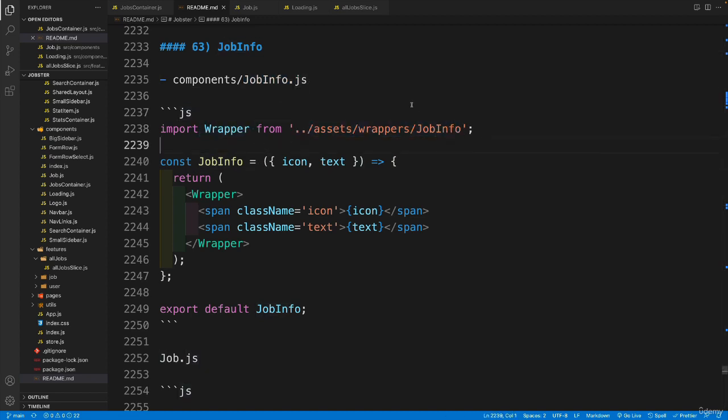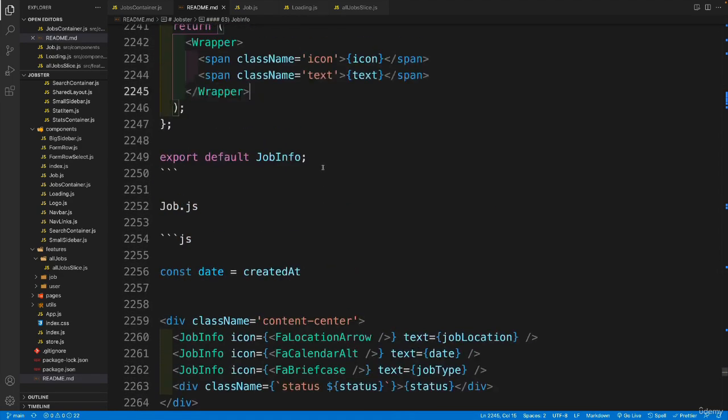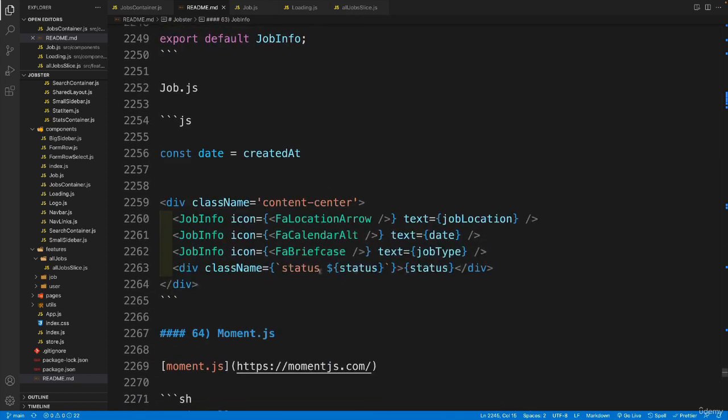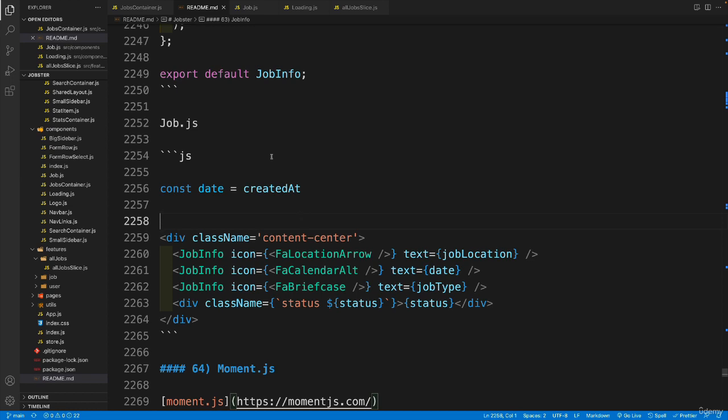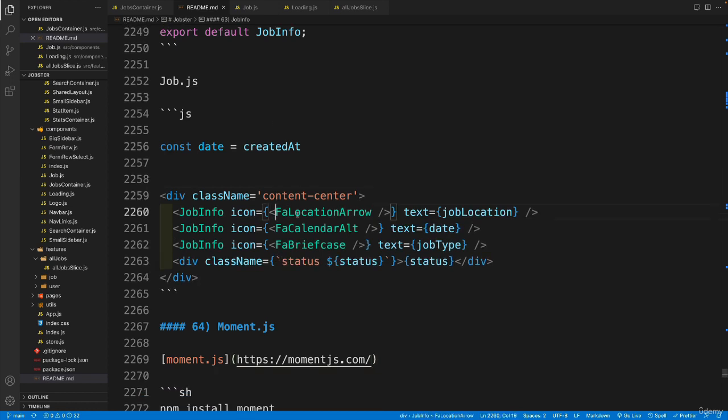And we'll do that by creating a job info in the components. We want to grab the wrapper. So this is where we have all the styles. And then the component is going to be looking for two props, the icon and text. Inside of the wrapper, we'll set up two spans, one with className of icon, one with className of text, both values. And then inside of the job, we will first get date equal to createdAt, and that's something that we'll work on in the next video, and you'll see why. And then we want to pass in the job info component.